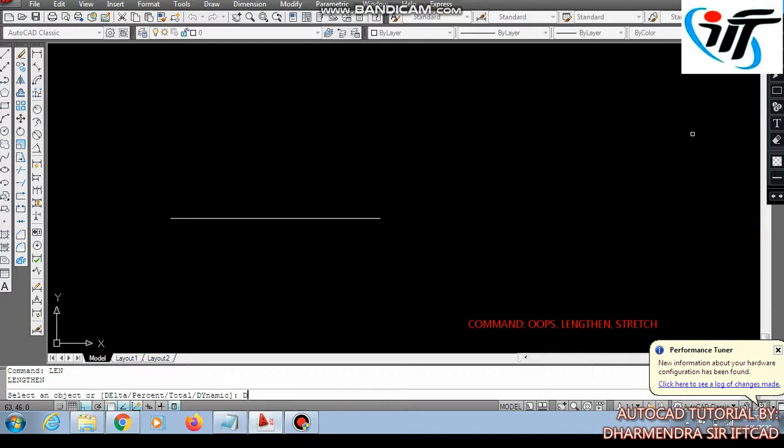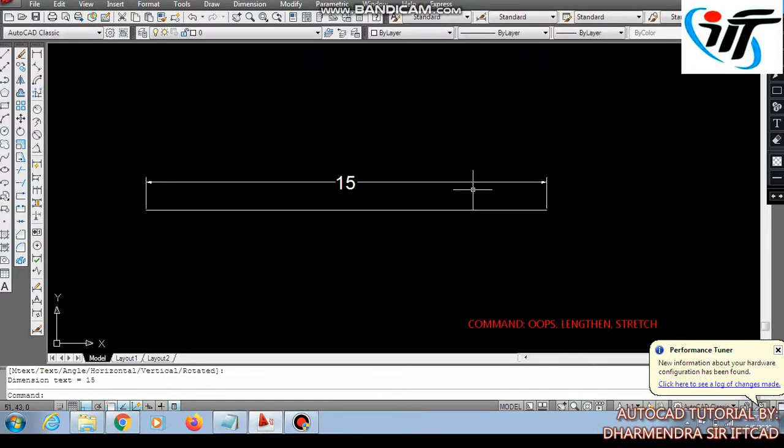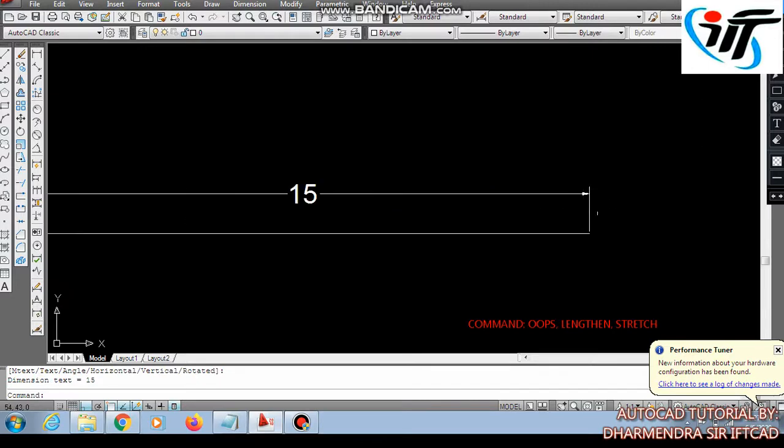For delta we use initial 2 letter to activate the command, D enter. Here it's asking about the delta length. We will provide the delta length. We are just providing 5 unit more, and we are clicking at the end point. This way we have increased the line by 5 mm more. I'm just measuring the distance. Initially it was 10 mm, now it must be 15 mm after the command. This way we have used lengthen command using delta.